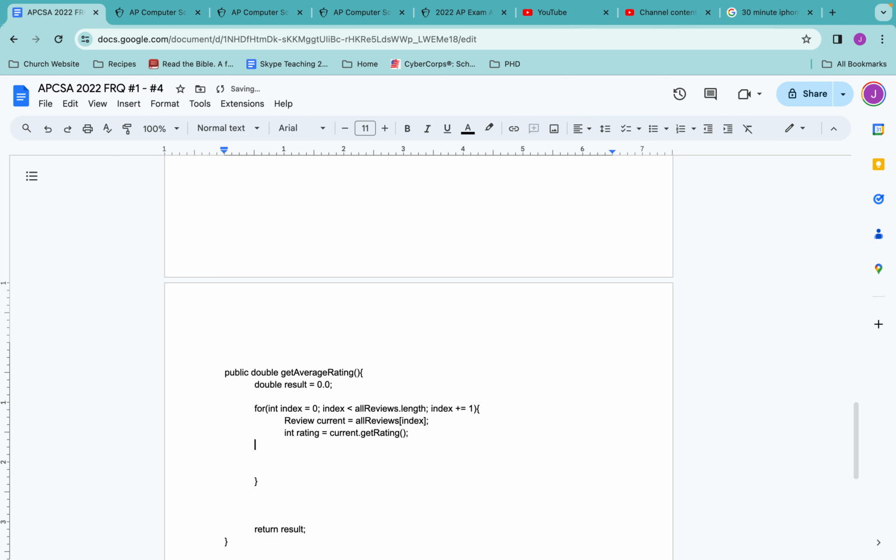Okay, good. And now I want to add the rating to the result. I'm going to say result plus equals rating. And you might say, wait, hold on. You can't add an integer to a double. You can. But you can't add a double to an integer. Because a double takes up double the amount of space in memory, and an integer takes up half of the amount of space in memory. So if we try to add a double to an integer, there's not enough space in memory to handle it. You get what I'm saying? Hopefully you get what I'm saying.